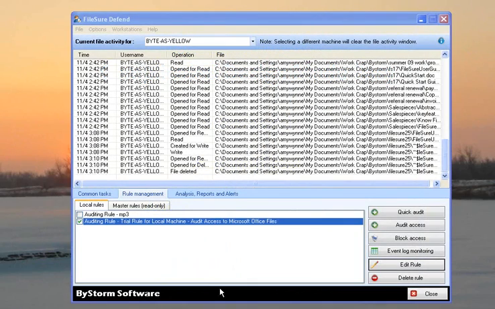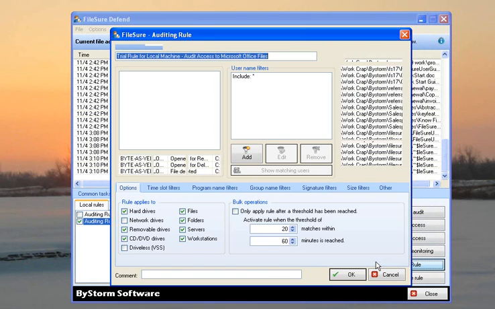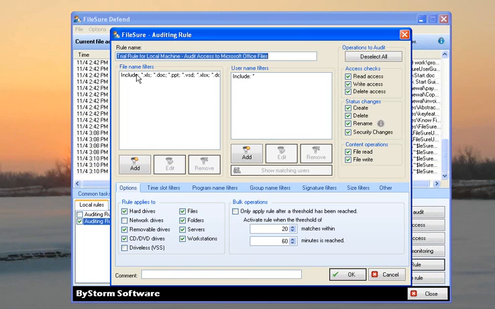Let's take a look at this sample rule one more time. So remember, we're auditing access to Microsoft Office files. If I click on Edit Rule, you will see here all of the file extensions for Microsoft Office. We've included all users, and we've told FileSure to audit all operations. The advanced filters are down here.